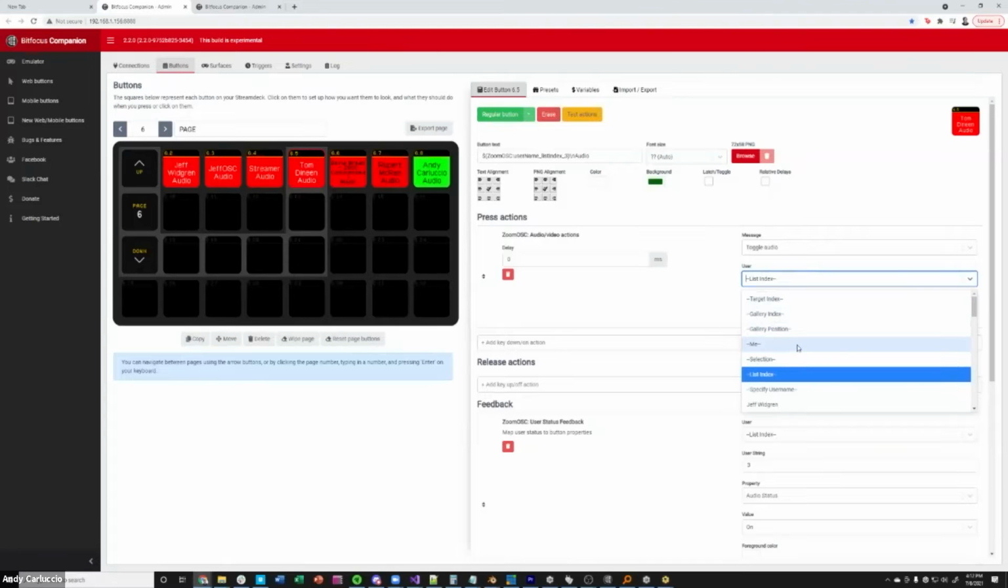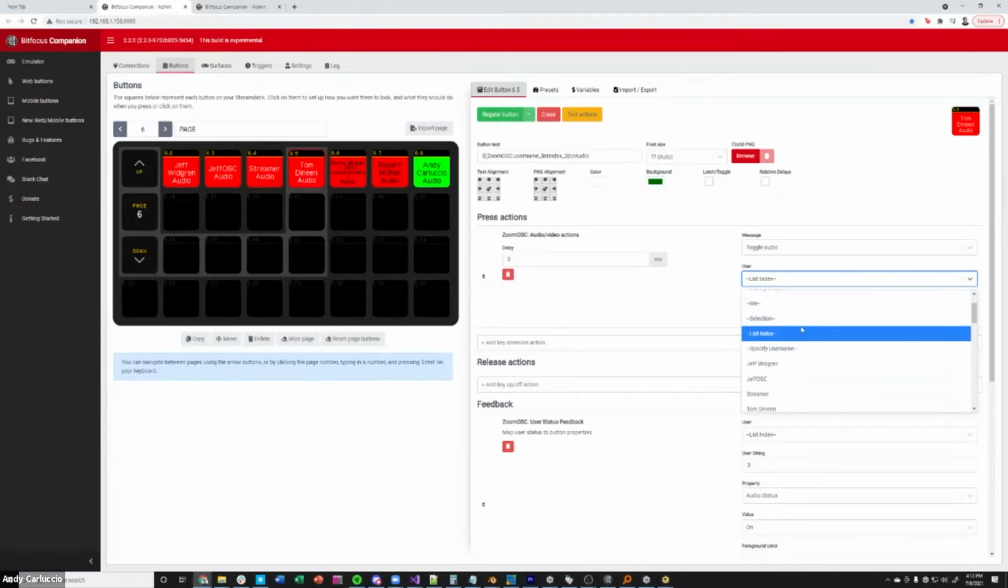Me is if you wanted to act on yourself. If I have one button that always spotlights myself and always unmutes me, I could do that. I could just have me as the identifier and then have no arguments whatsoever. And then you have all the names of the people here in the call. They're all listed on the drop-down list here too that you can grab them from.